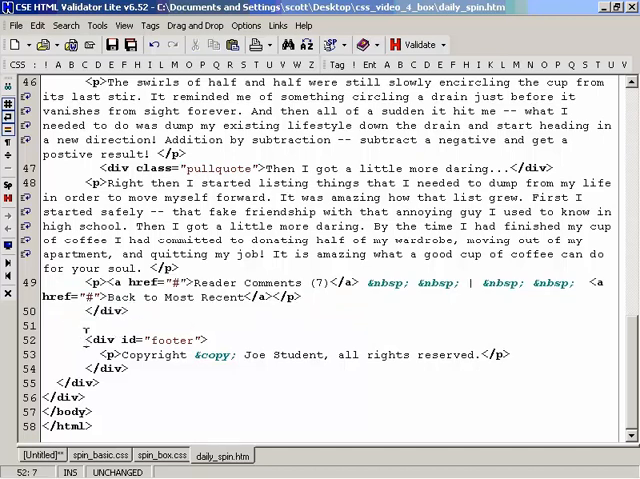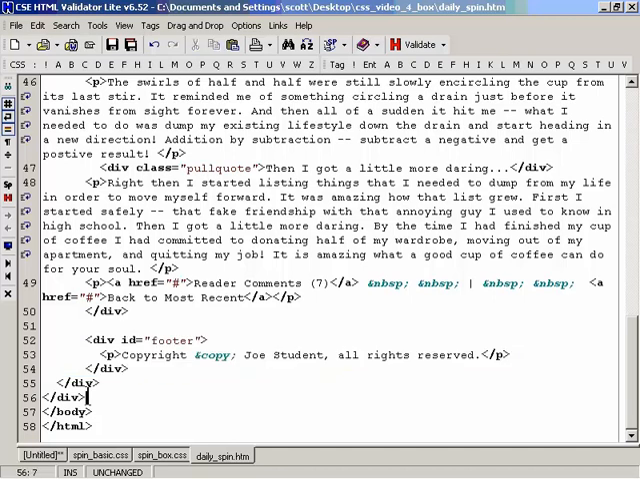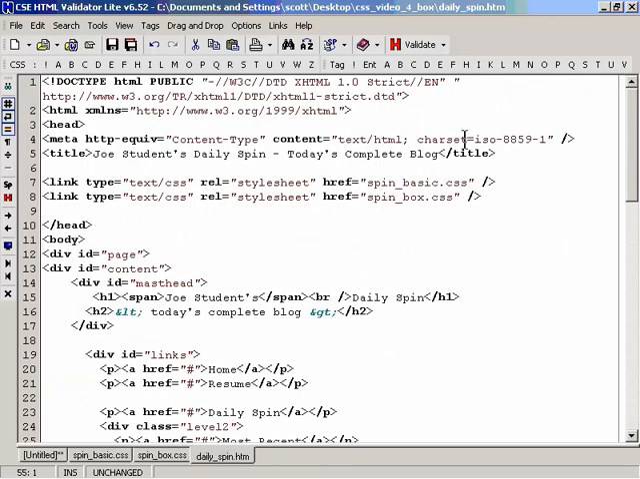And then we have a final div at the bottom called the footer, where we just have a simple one-line paragraph of copyright information. Okay, then we have the two closing divs, and those two closing divs at the bottom are matching up with our page and content divs that we were talking about earlier. Okay, so that's the structure of the page.